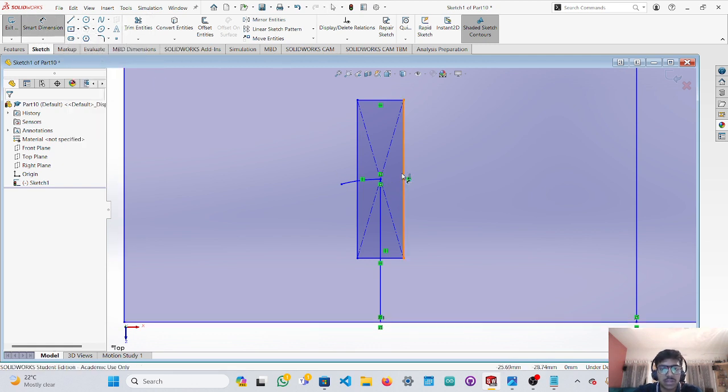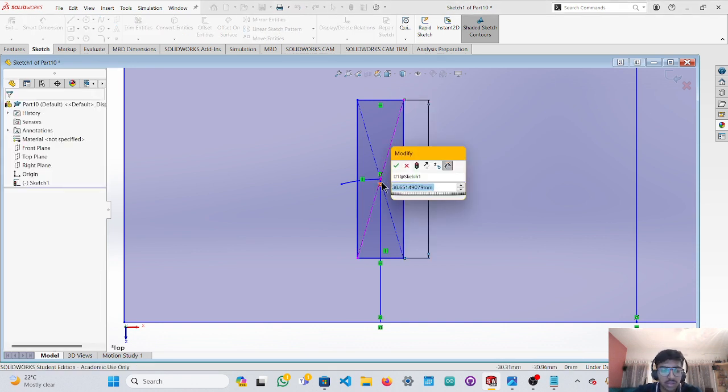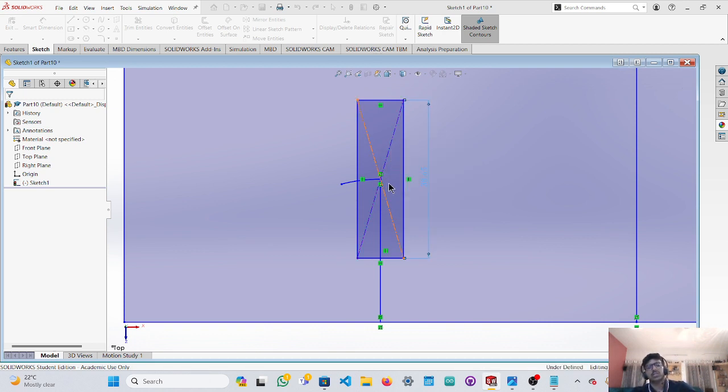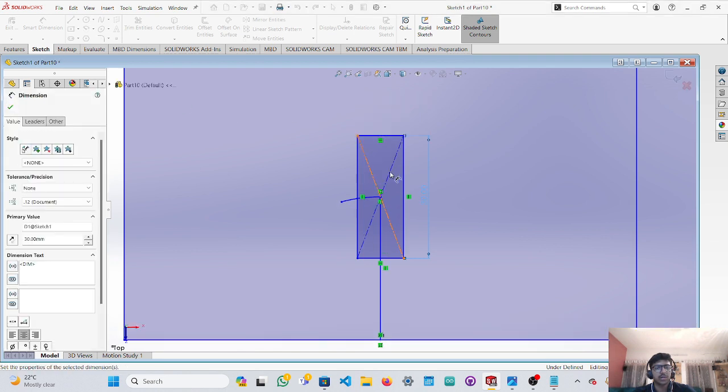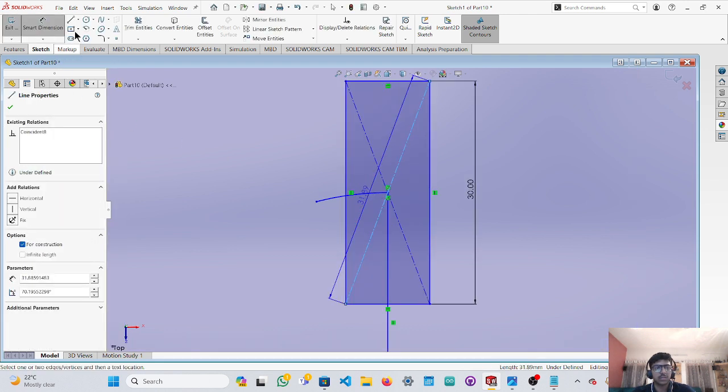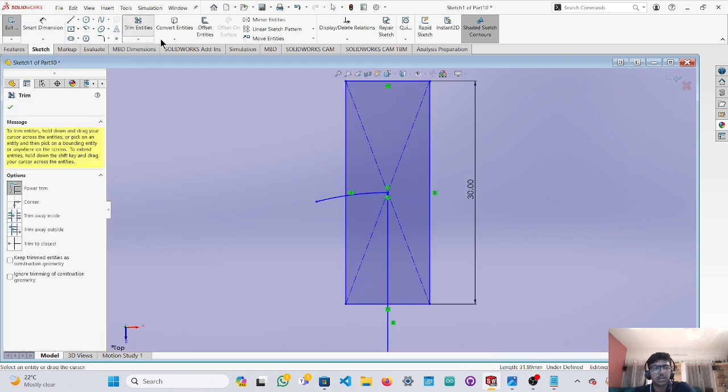Smart dimension. This comes around 30. It's 3 centimeter, right? So yeah, 30. This comes 30. Then, holy lord. Hold on, hold on. First, remove all these unnecessary things. Oh, what are these? Who asked these?